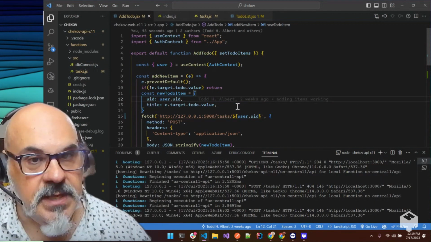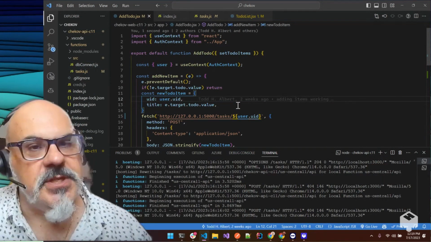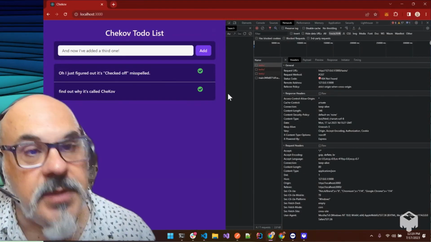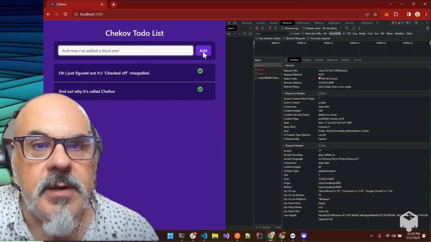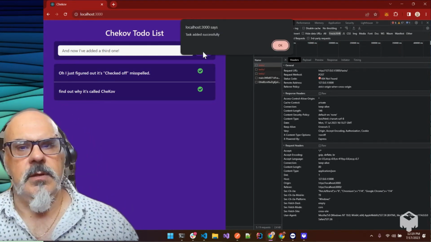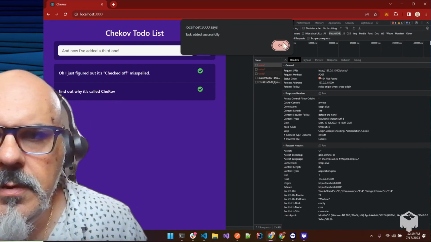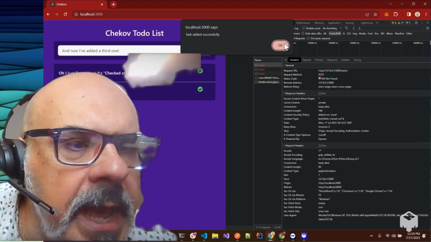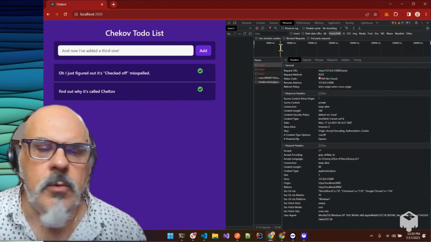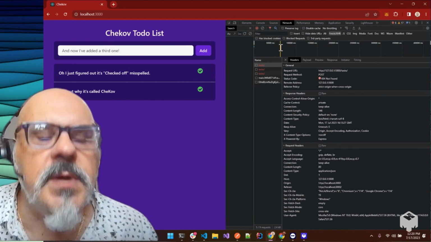This is the front end. When I save, most of the time you don't need to refresh the page. This is the page, and it's going to call the right ID. I'm going to come in here and click on add. Task was added successfully. Wonderful. And now I've added a third one. Great. Click on, hey, wait a minute. The third one is not there.